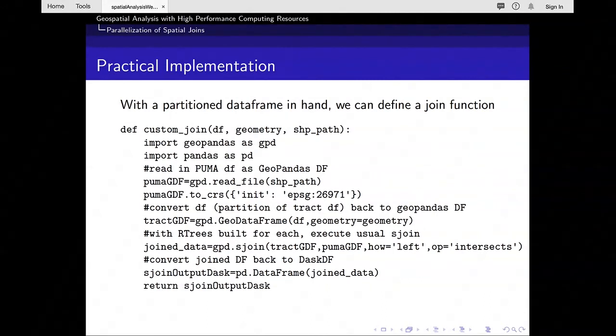So conceptually, you can see the join structure here. Once we import our data frames, we're going to read in the Puma geodata frame and project it. We probably should have done this ahead of time and written it back out to save effort, but I'm just showing everything. Then we're going to create a data frame off of the tracked data frame. So what's being passed by Dask here is a Dask geodata frame.